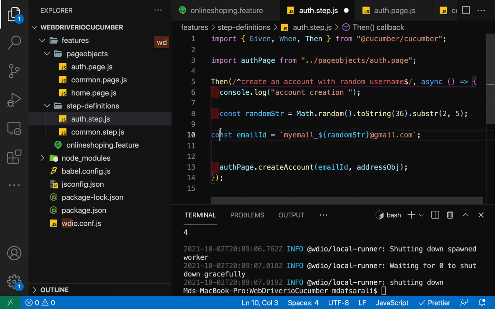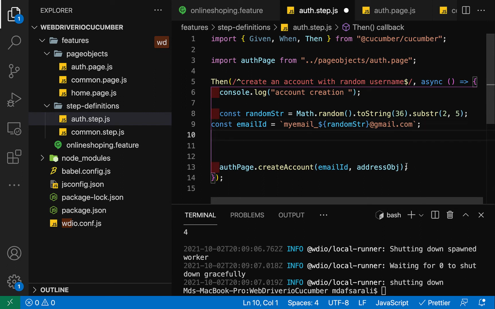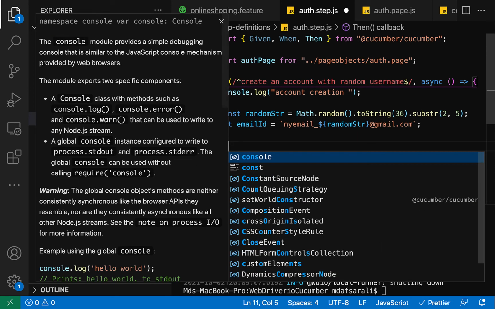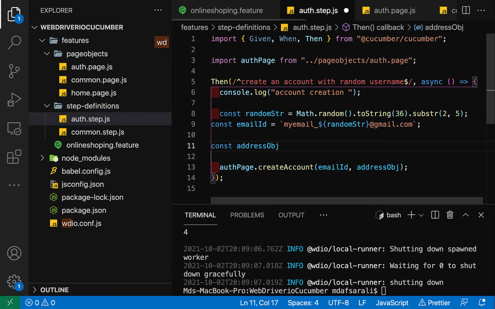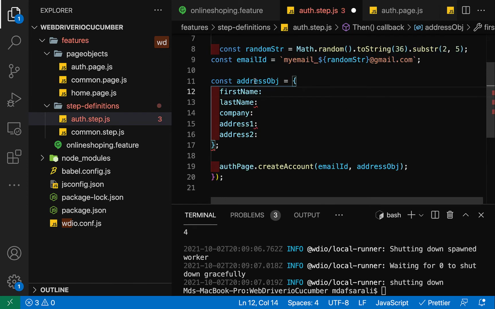Similarly, I need to create an object. All right, the object for the address object here, constant address object. You can see it like that. Basically, we need to pass first name, last name, company, address one, address two. Okay, so this name also you can hard code here, but I think we need to generate a unique name each time as well. So what we can do, we can use a third-party library.